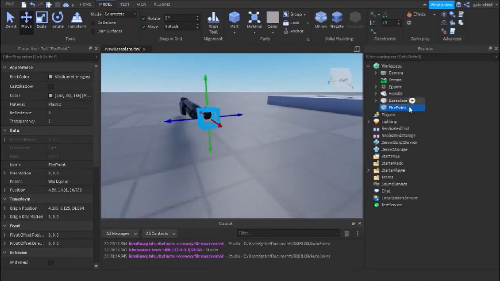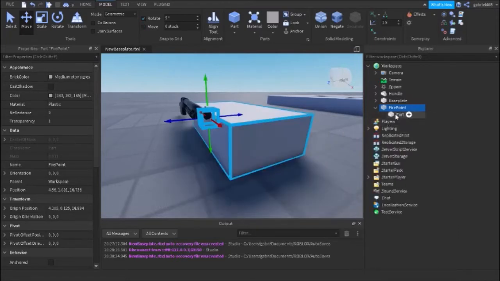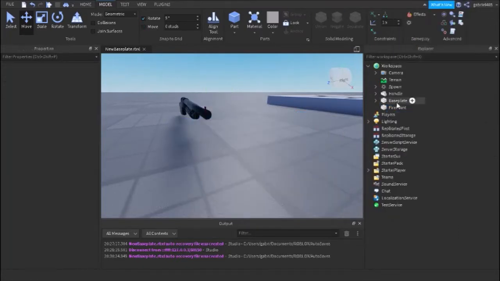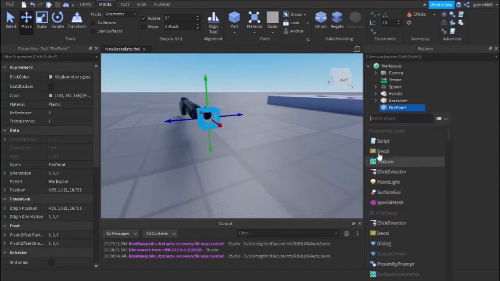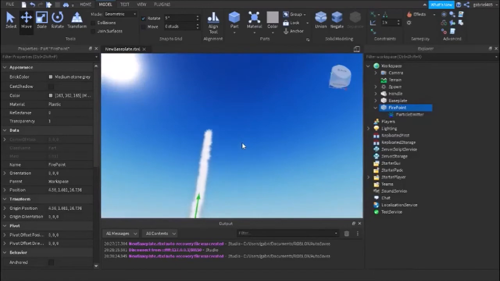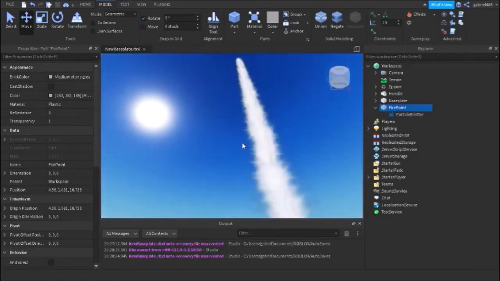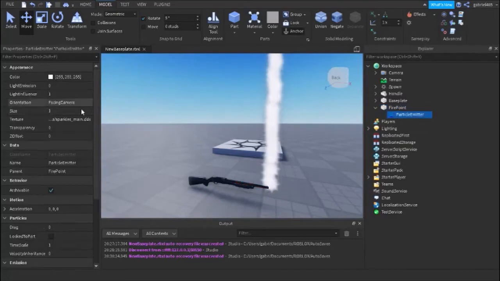And we want to get our particles. So we want to get the particles. This is not a part. Particle. There you go. So we need to get particles. And okay, that's a lot of particles. That's not what we want. And we have to change a couple settings.